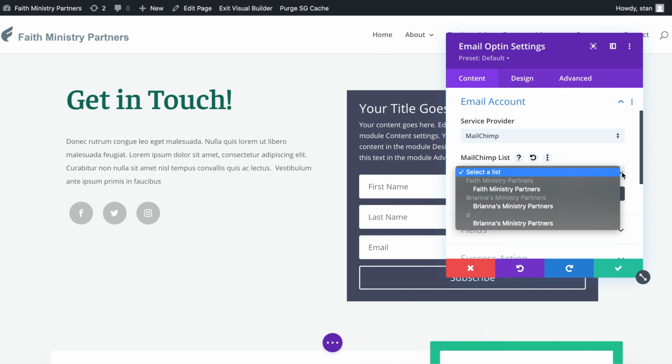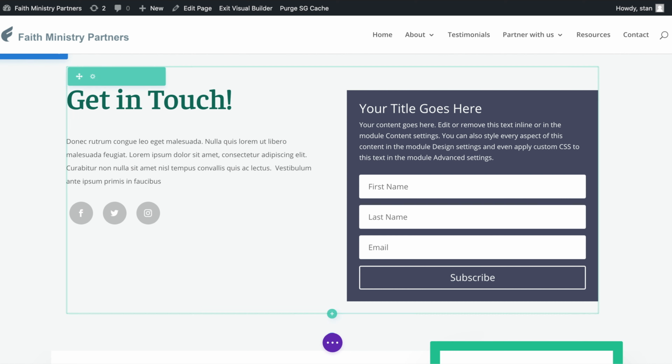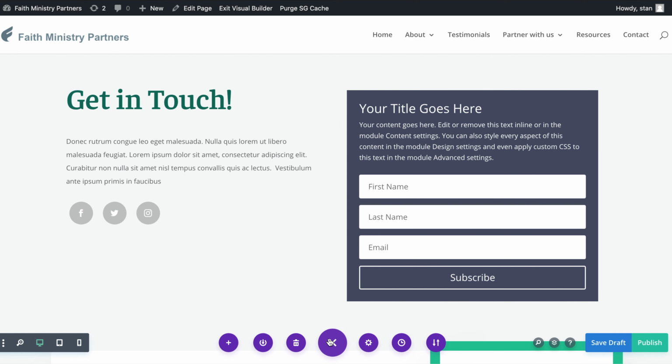After putting your API key in, you're going to select the specific MailChimp list. So I'll go over this in the future, but then you just click the green tick and then go to the bottom 3 dots and save the draft.